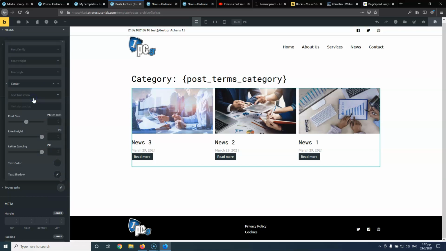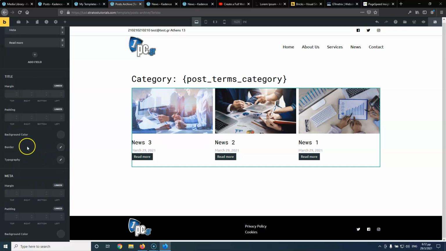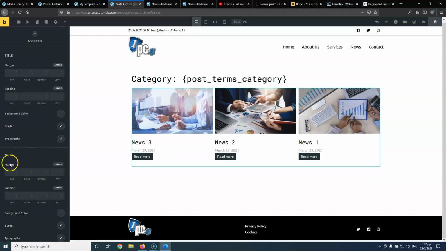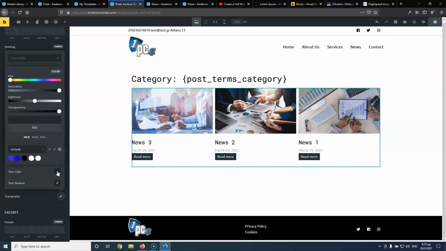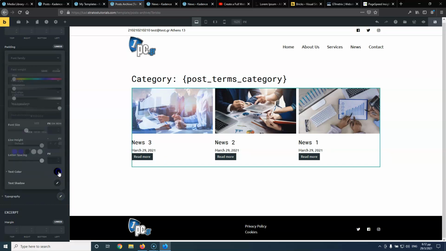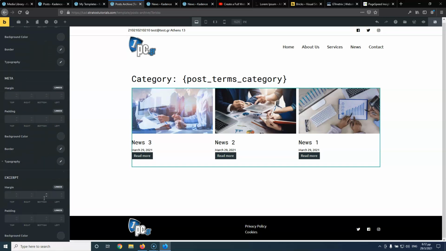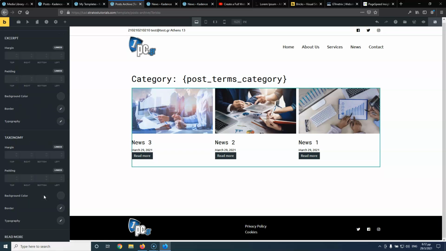Okay, let's go for center. And it didn't change. Maybe it will do that later on. So let's close that. Yeah, it's going to do that later on. I keep forgetting where I should put that. So let's go for the meta. Let's go for typography, and I'm going to put the text color to be black, but the font size I'm going to put here 12, maybe 14. Okay, maybe 13, something like that. Okay, then I'm going for the excerpt. Then I'm going for the taxonomy.